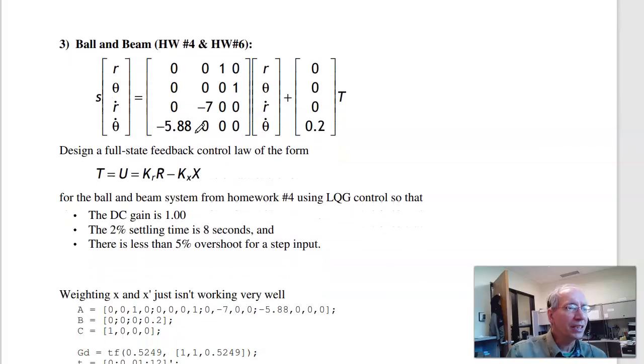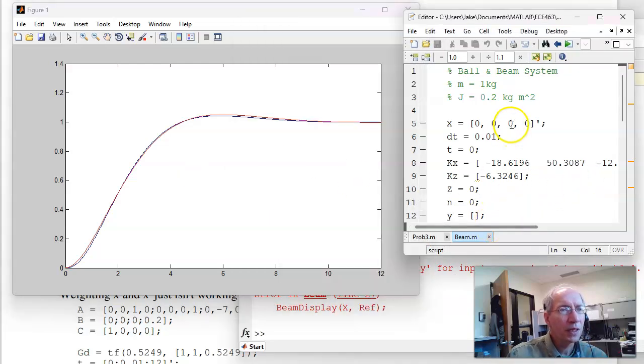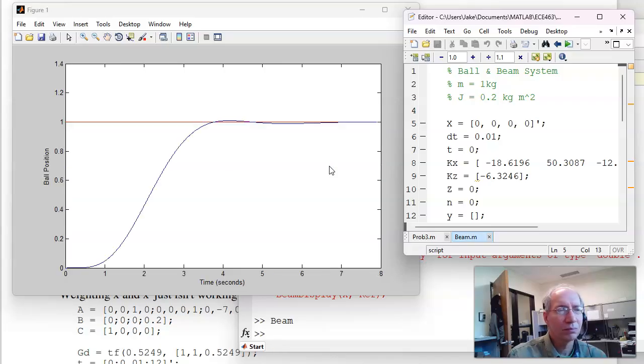Third one, let's try this one more time. Third problem is find the feedback gains for the ball and beam system. So here what I'm doing, I'm applying a torque to the beam that gets it to rotate. Gravity then pulls the ball right. I want to get the ball to go to 1. And I think it was 8 seconds, 5% overshoot. Come up with a feedback control that does that, but now use LQR techniques.